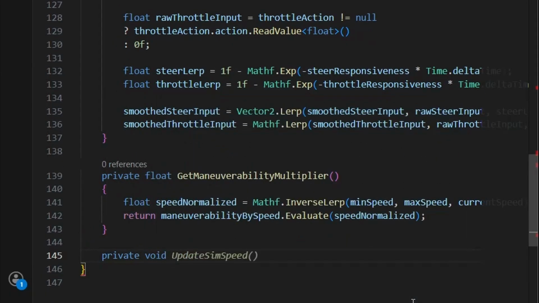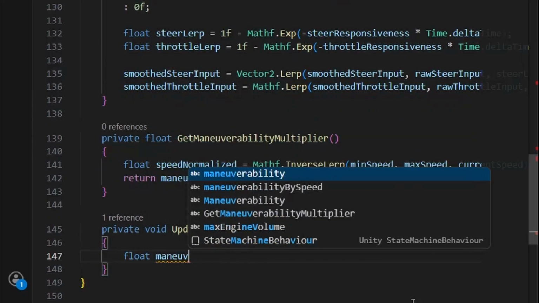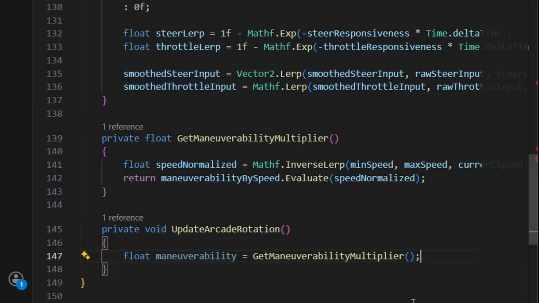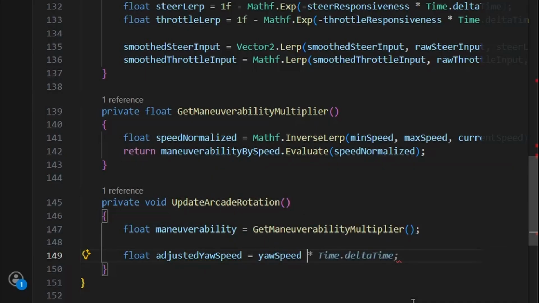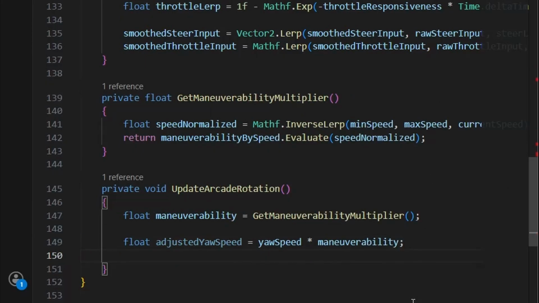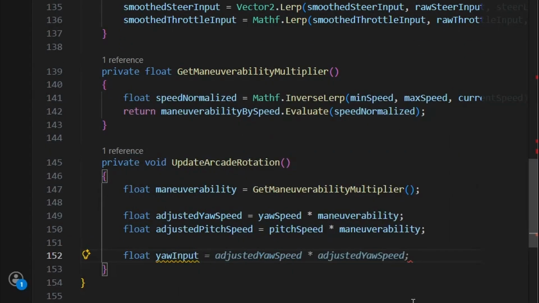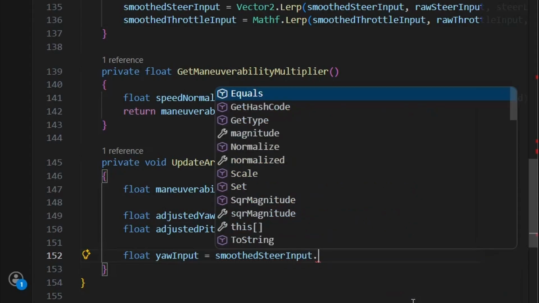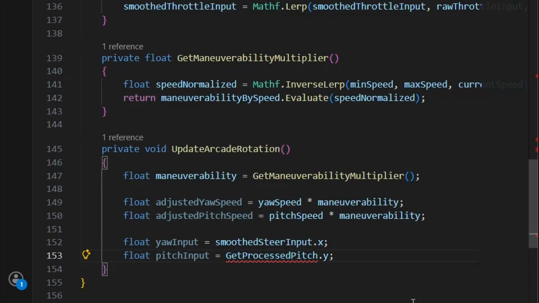Now let's make a private void called UpdateArcadeRotation. We're going to say float maneuverability equals GetManeuverabilityMultiplier. Then we'll say float adjustedYawSpeed equals yawSpeed times maneuverability. Then float adjustedPitchSpeed equals pitchSpeed times maneuverability. Next we'll say float yawInput equals smoothSteerInput.x and float pitchInput equals GetProcessedPitchInput(smoothSteerInput.y). We'll make that GetProcessedPitchInput method later.